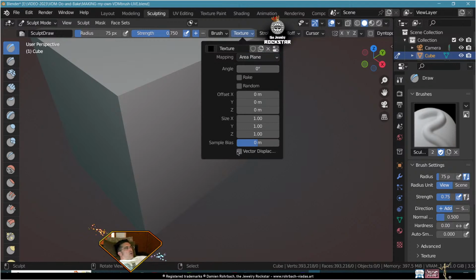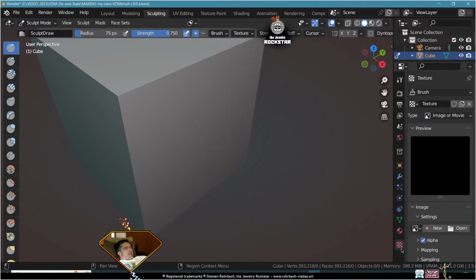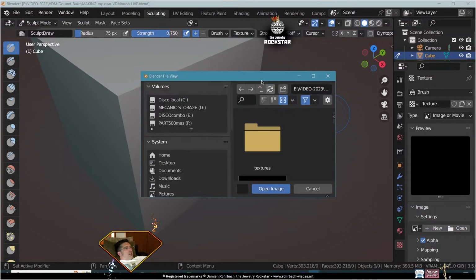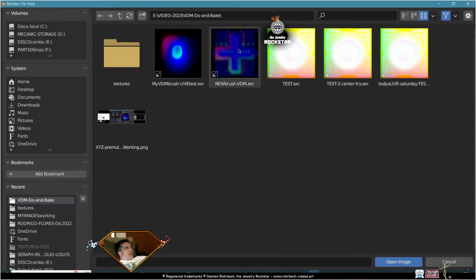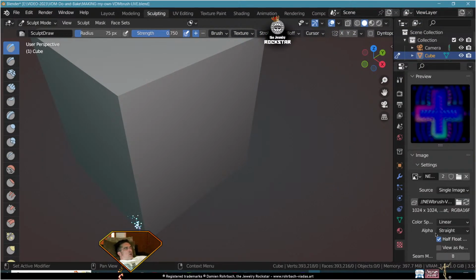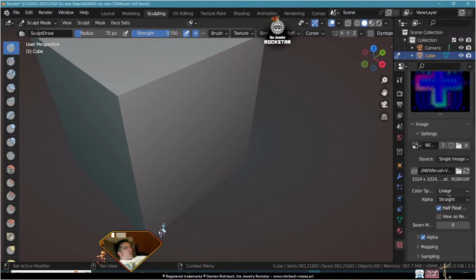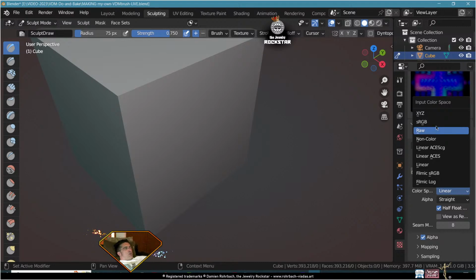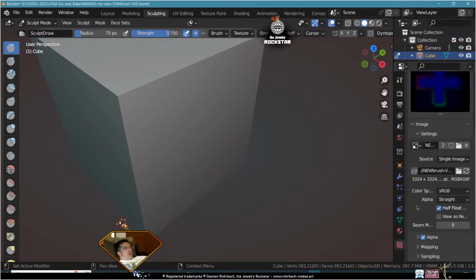Let's go to sculpting and let's create a new texture. Area plane, turn on the vector displacement. Let's go to my image here. Let's open the texture, and this is the VDM brush. Open image. Okay, so now let's check. The color space was exported as sRGB, so let's go with sRGB. The alpha generally should be pre-multiplied and it should work. Then, as you know, we need to check the strength, the texture size, and some details.